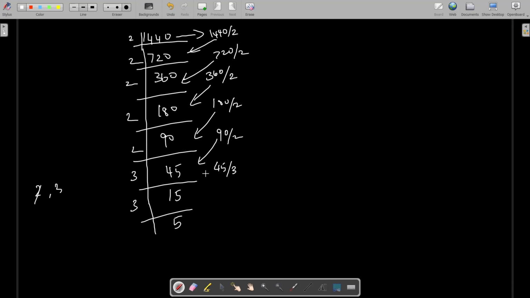Okay, so 45 divided by 3, 15 will come. Then 15 divided by 3, the number will become 5. Then what is the factor of 5? We have fetched until 3. Then 4 is not a factor. Yes, 5 is a factor. So when I divide by 5, finally my number will become 1, right? So this 2, 2, 2, 2, 2, then 3, 3, 5, this is my prime factorization. This is my prime factors.